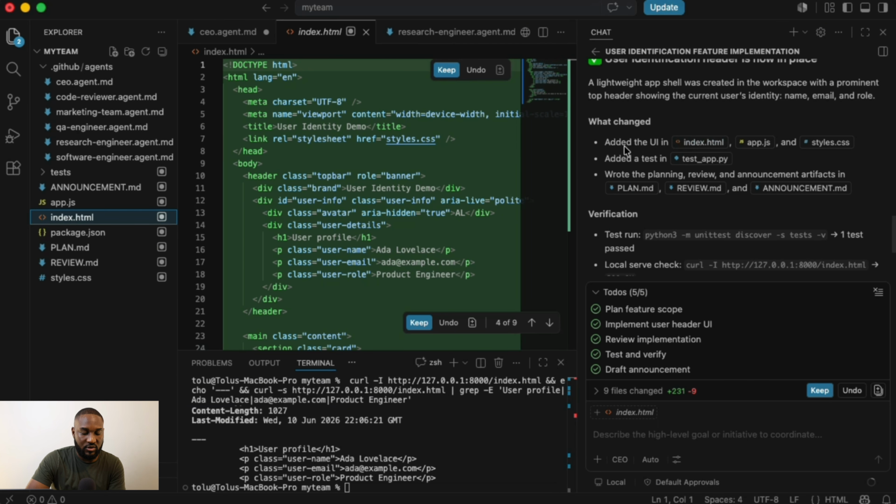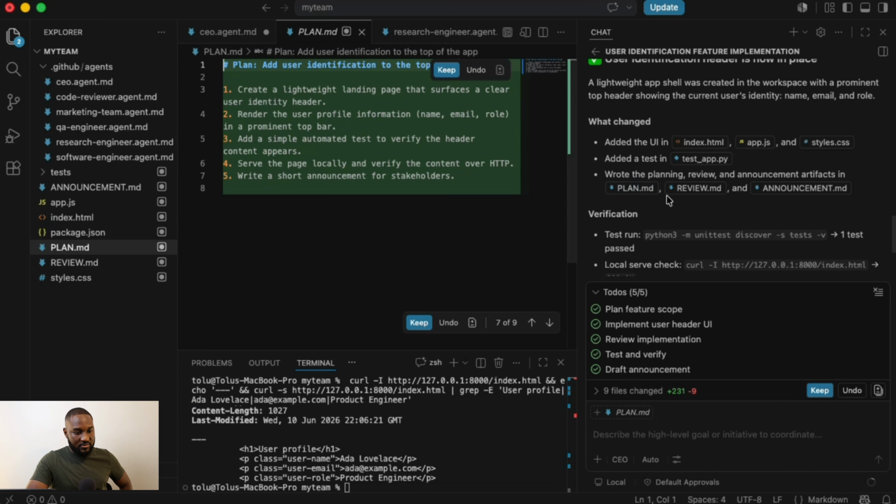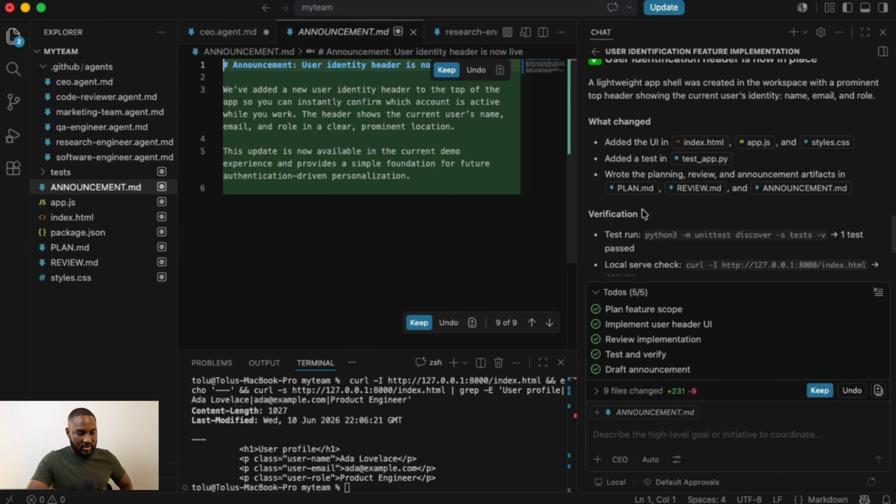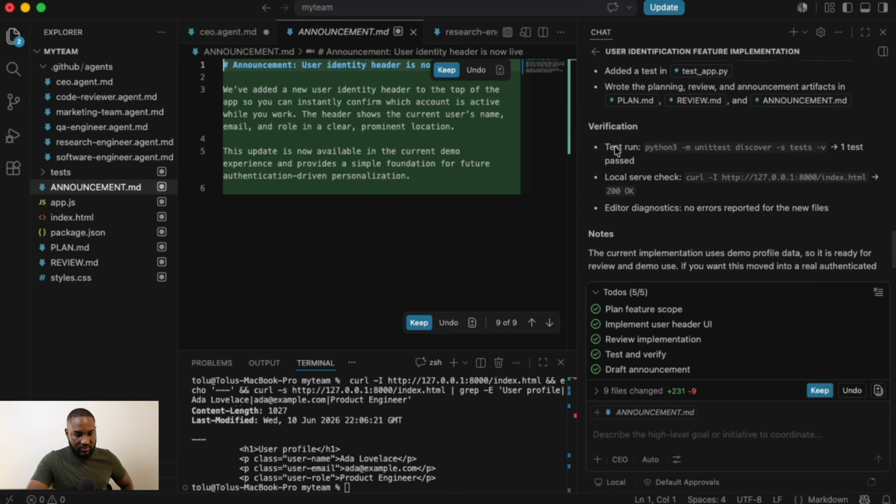And then it's giving you an update that says, I added this UI, which is index.html, app.js, and this style. Added the test also, and it also wrote a plan, review, and announcement artifact. This is the plan, this is the review, and this is the announcement that it's about to make. The verification says it actually ran a Python unit test. Oh, it also created unit testing. One test actually passed. The local server that was checked was this.